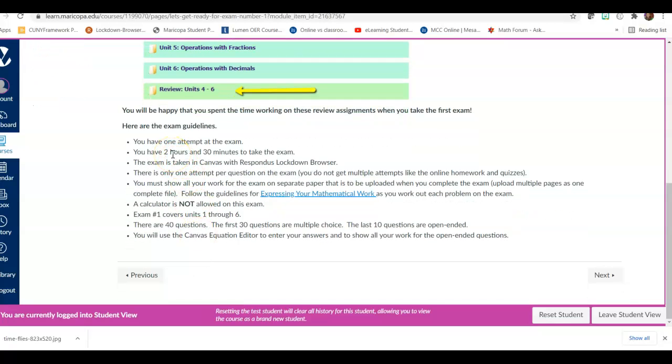You have 2 hours and 30 minutes to take the exam. Some of you may use all of that time. Some of you may not. It just depends on your level of preparedness for the exam, and it just depends on the person on how long it's going to take them. But I would say a good rule of thumb is when you're planning your schedule this week, you need to give yourself an uninterrupted block of time for 2.5 hours to take the exam.